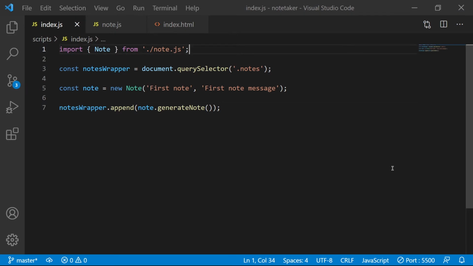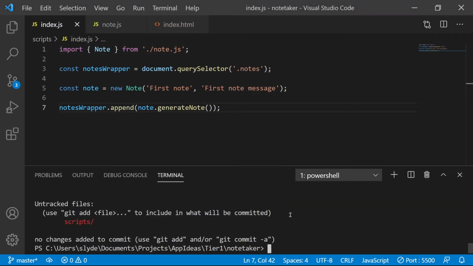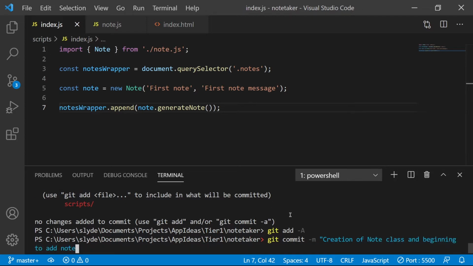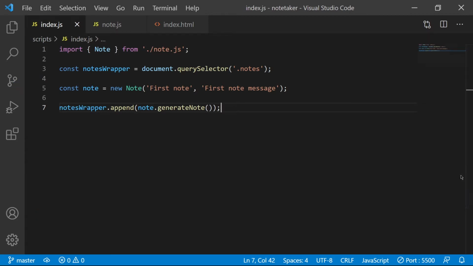All right, before we continue, I of course want to commit what we've gotten so far since we've done a lot of progress here. Let's go ahead and add all our new files and let's commit it. And let's say creation of notes class and beginning to add notes to page. Great. Let's continue forward now with seeing how we can get the information from our note form and actually use that information to create a new card dynamically.